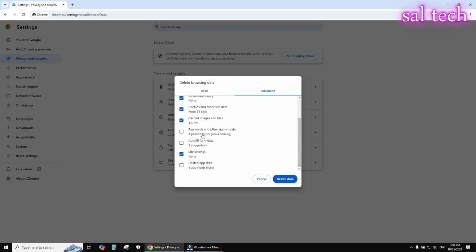Cached images and files. What it does: deletes locally stored files like images and UI elements that the browser uses for faster page loading. Should you clear it? Clear it if the browser is slow or if there are display issues with some pages. This can free up space and smooth out browsing. Those sites may take slightly longer to load initially.